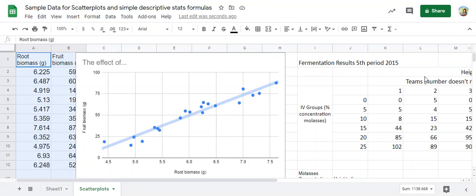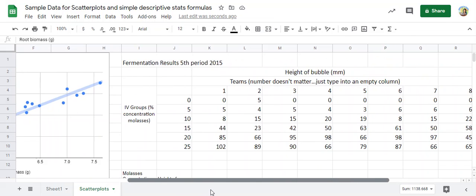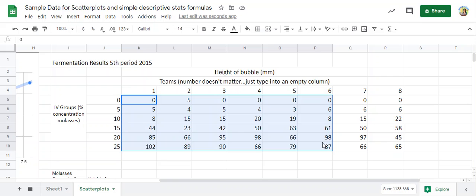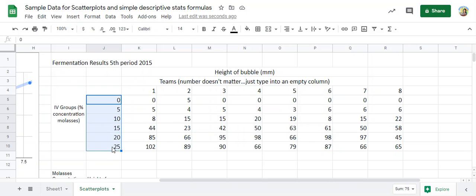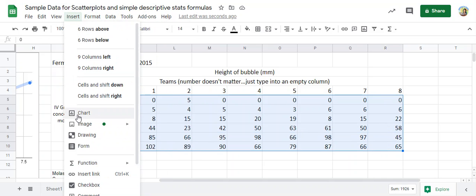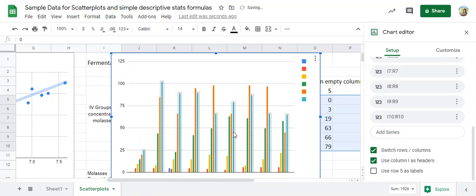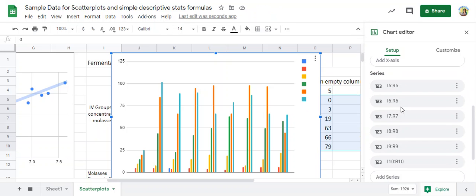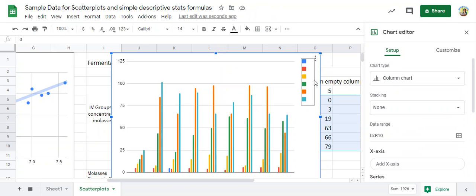What's tricky is if I scroll over, when you have data that's formatted like this. So this is one of my old labs, and they were measuring the height of a bubble produced by yeast during fermentation, and so they had all these different concentrations of molasses. And if you were to just highlight this and click scatter plot, it's going to auto default to a bar graph, and it's got all these different series, all these different colors.